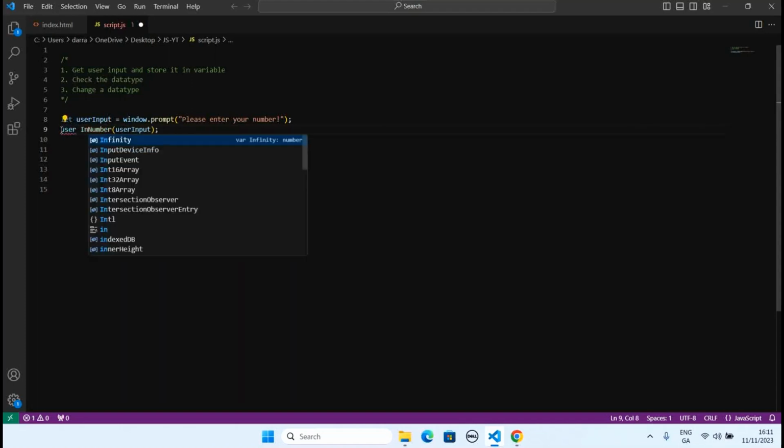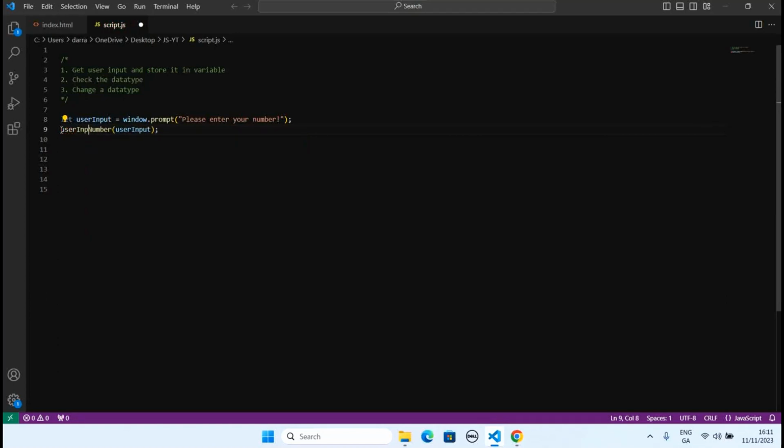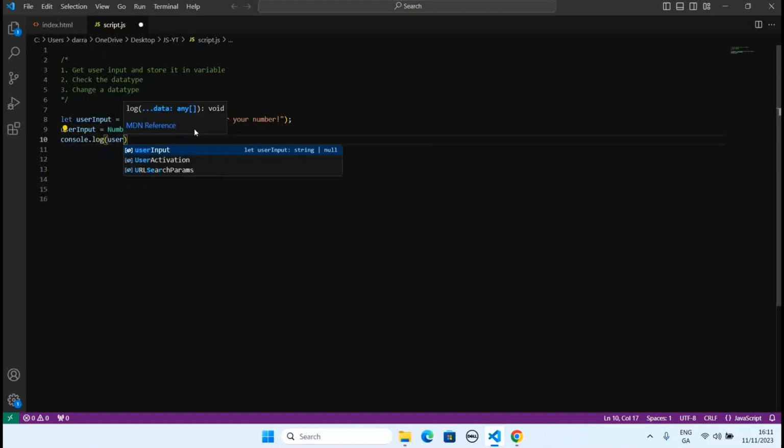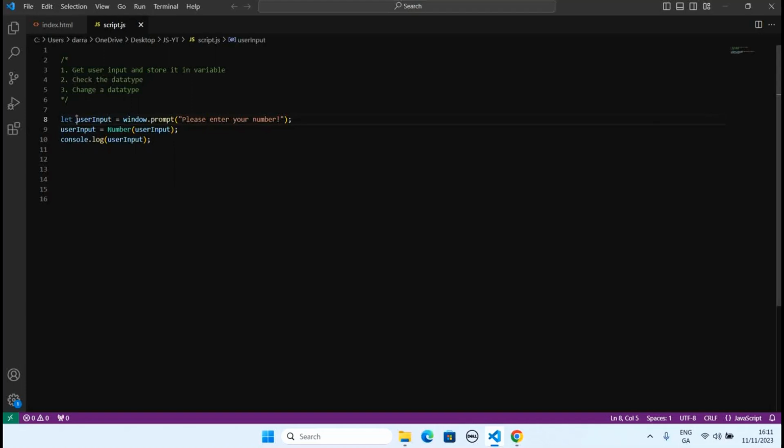I know this is a bit confusing. Let me just show you this first and then we'll talk through it. Okay, so on this line here we've created a variable called let user input. When we declare let user input, we're creating a variable called user input, and we are assigning it the value from window.prompt, saying please enter your number.